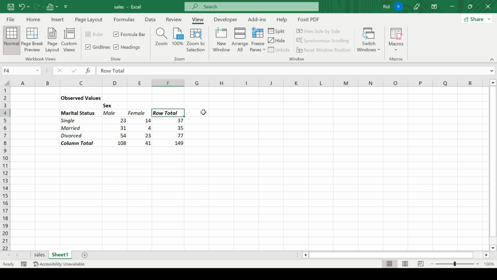Now when performing a chi-square analysis, we have what we call observed values and what we call expected values. For example, under single male, we're going to multiply the row total and the column total and divide it by the grand total. This particular value here, 149, is called the grand total. It is the sum of all the row totals and also of the column totals. You get the same value, 149.